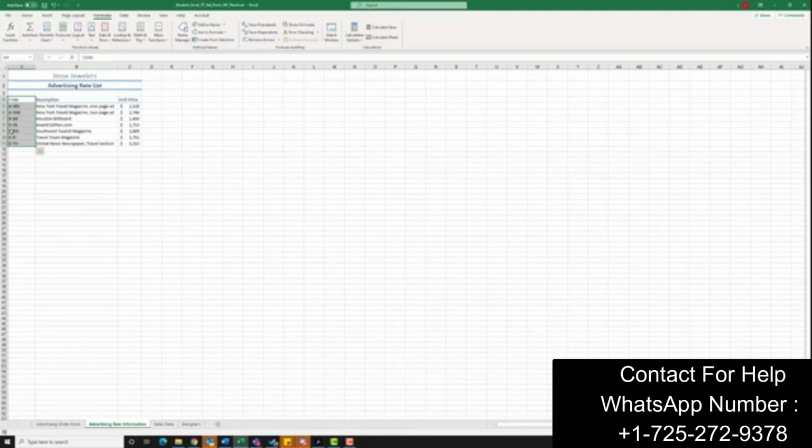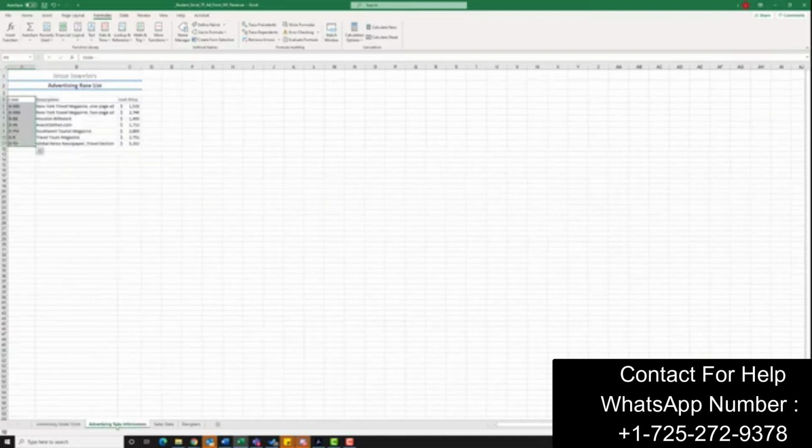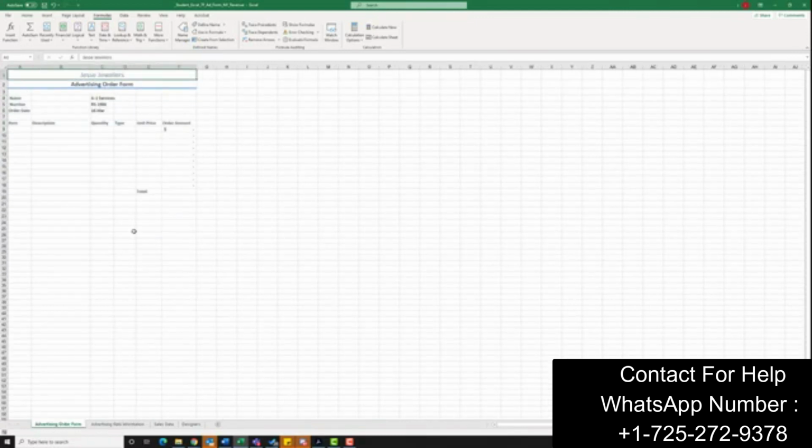For step number 3, it wants us to click on the advertising order form. And what we're going to do is create a formula that's going to look up information from this advertising rate information spreadsheet. So let's go back to that advertising order form. First thing we need to do is create a validated list.